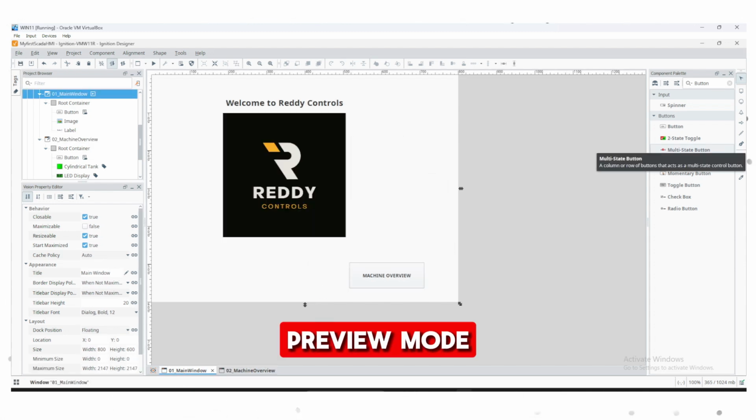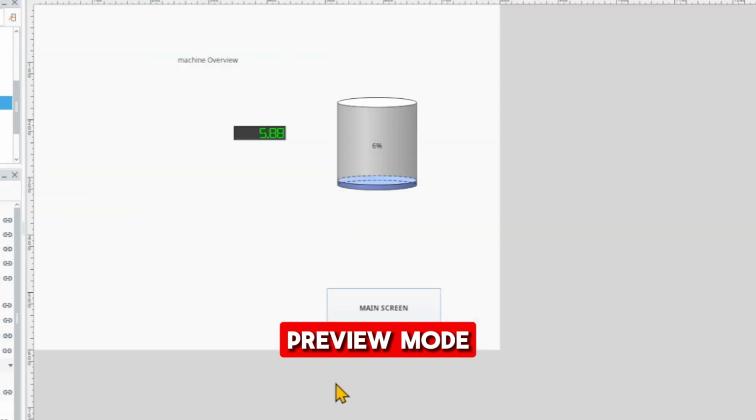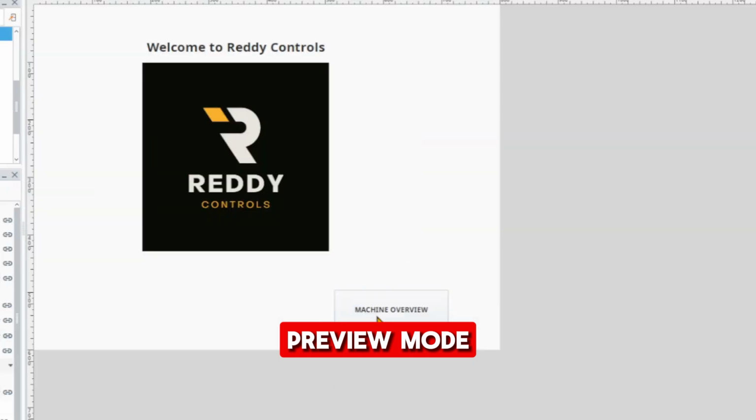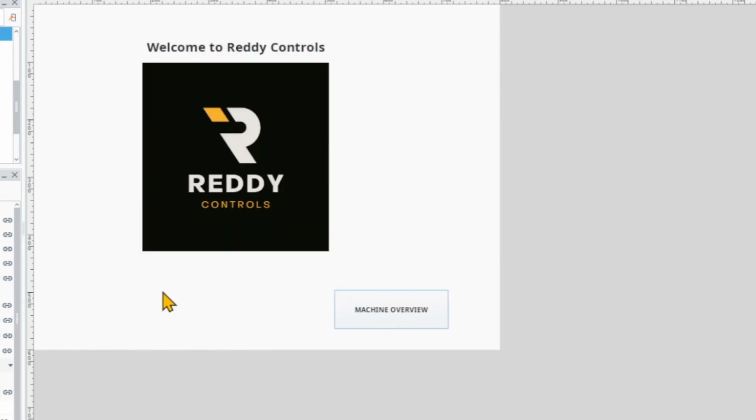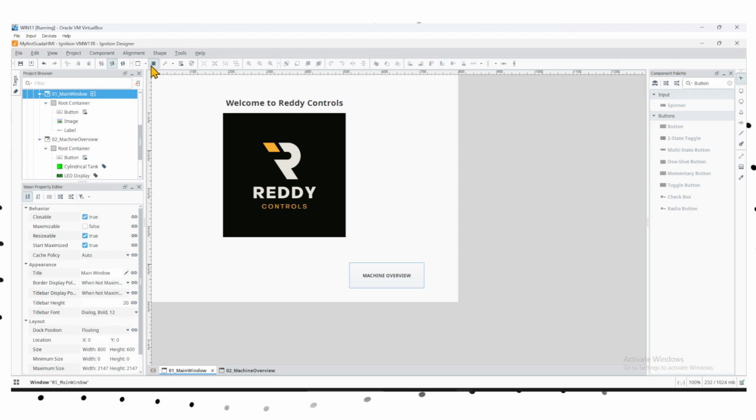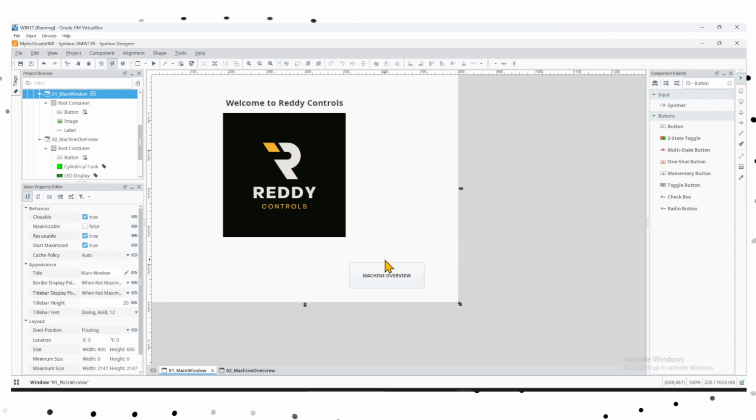Okay. To see how this screen looks, you could switch to preview mode. This is that play button. If you switch to preview mode, this is how it works. When I click the machine overview, it will go to this display, and when I click the main screen, it will go back to the other screen. So now we completed this testing, we'll go ahead and save this project. Okay, and close the designer, save and exit.